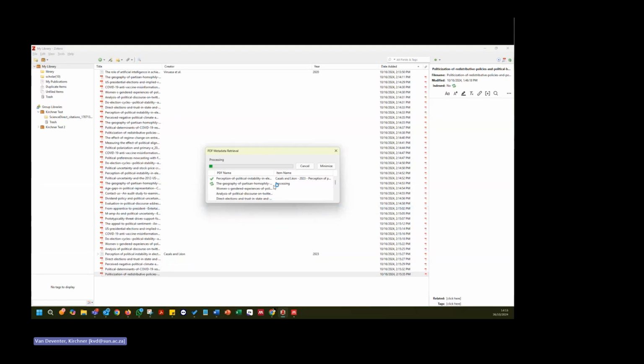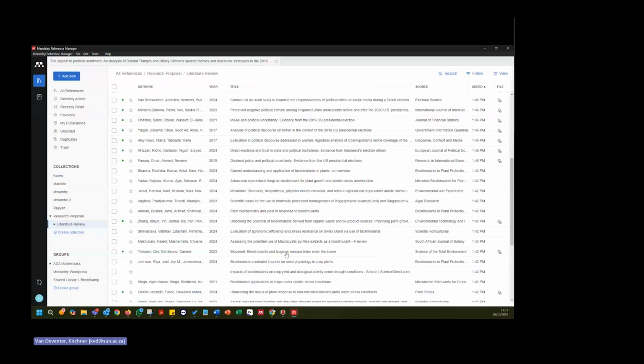So it doesn't work as fluidly as I think Mendeley Reference Manager. And as I said, we used to recommend Zotero as an alternative because Mendeley, the new Mendeley, was so terrible. But since Mendeley's improvements, I could really recommend just sticking with Mendeley, to be honest.